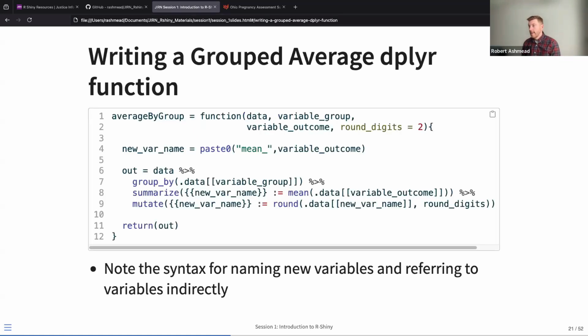Okay, so we're going to write a more complicated function now, kind of putting all of this together. And I'm also going to show a little bit of a downside of this dplyr syntax when writing your own functions. You have to use slightly different syntax when you're trying to reference a variable that is an input to your function. So what I'm doing here is I'm writing a function called average by group.